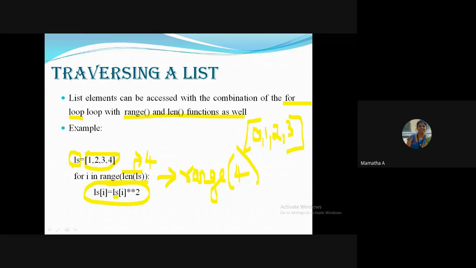So what did I do? LS of I. So LS of 0, I accessed 1. 1 double star 2, so what is 1 double star 2? 1. So next element, 2: 4. LS of 2 double star 2: 4. And 3 double star 2: 9. So I am trying to print the square of each element present in the list, wherein my list is updated. Right? So print LS. What is the answer here?